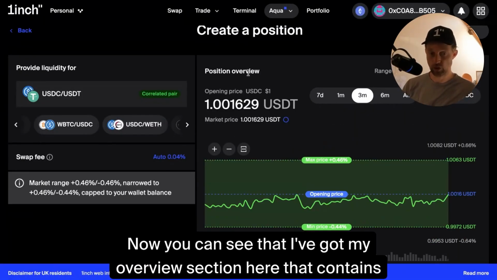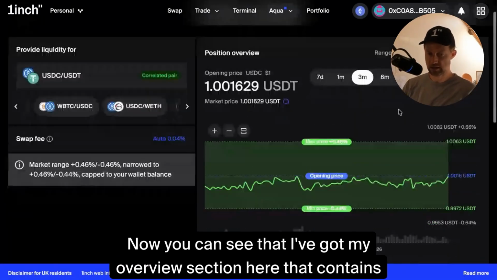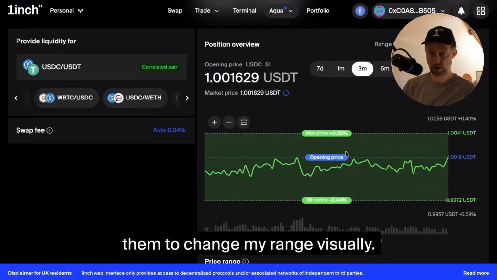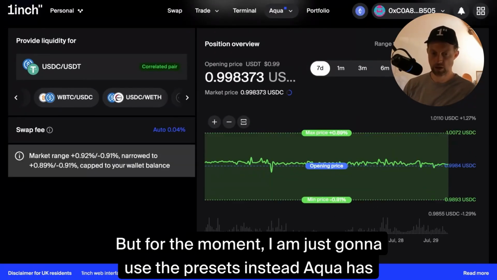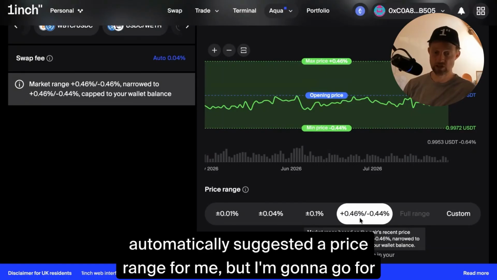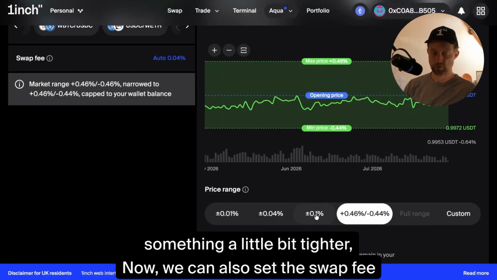Now you can see that I've got my overview section here that contains the price chart. I can actually use the graphical elements of this, click and drag them to change my range visually. But for the moment, I am just going to use the presets instead. Aqua has automatically suggested a price range for me, but I'm going to go for something a little bit tighter.